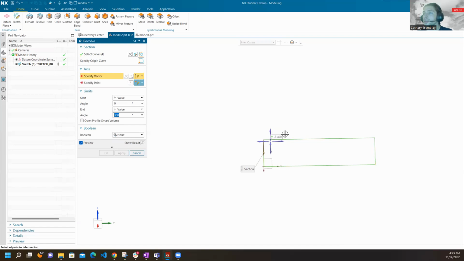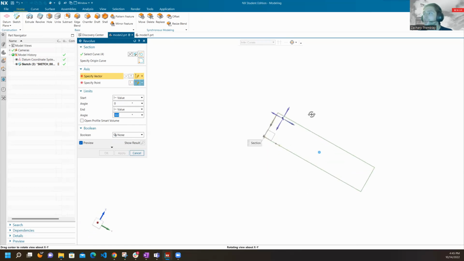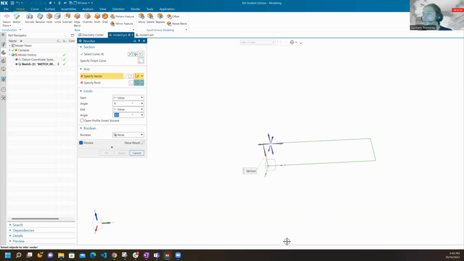So if we choose this z-axis vector, it's going to rotate around the z-axis. So it's going to make a rotation basically like this. If we choose a y-axis, it's going to rotate like this, and so on and so on. So what we want is to have a really wide base. So we're going to say we want it to turn around the z-axis.